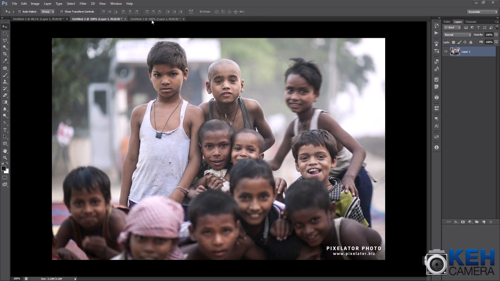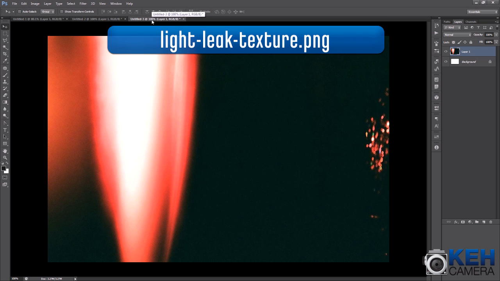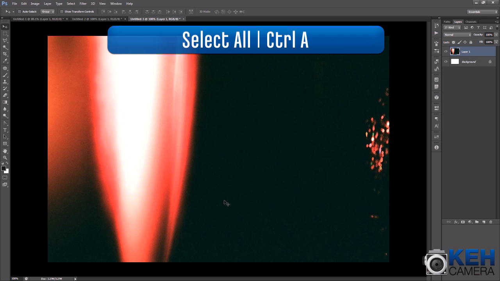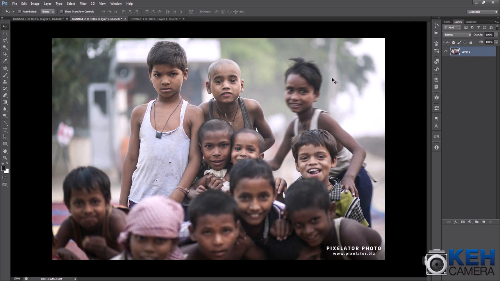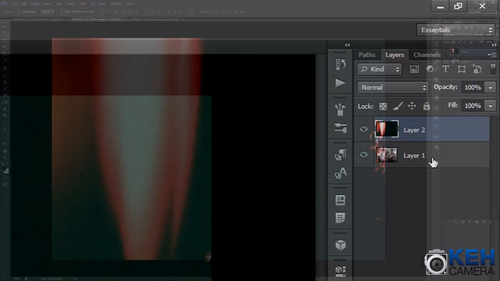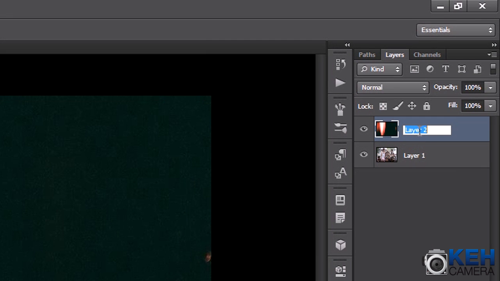First thing we want to do is grab our light leak, which is available on the KEH blog, and I've already opened that up in Photoshop. Let's press Control A and select everything, then Control C for copy. Let's go back to our photo and paste that image in with Control V, and name that layer light leak.